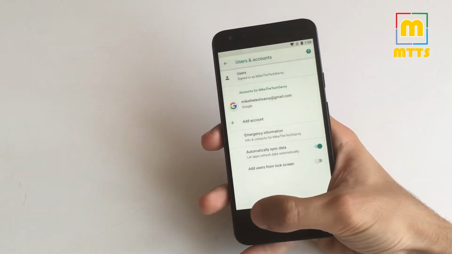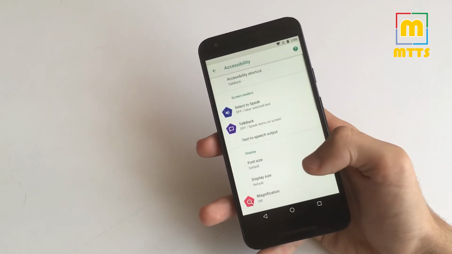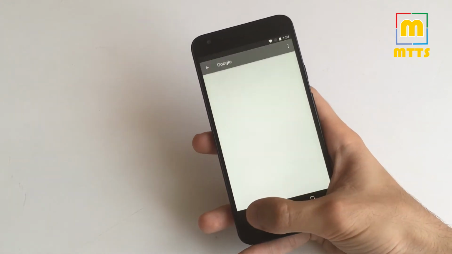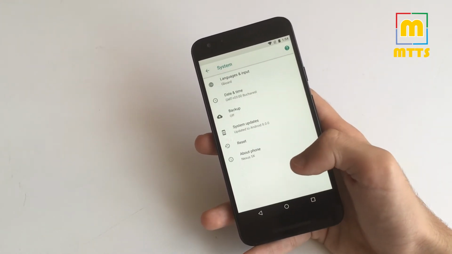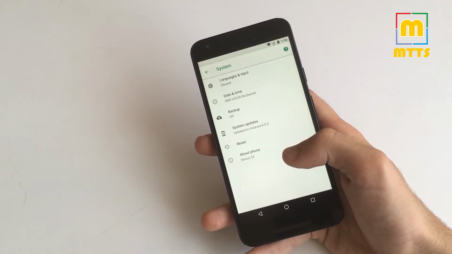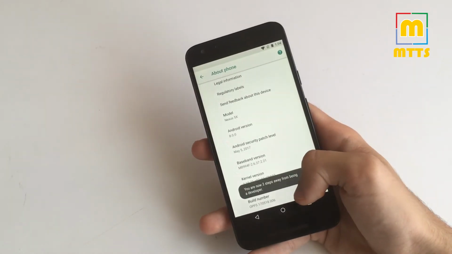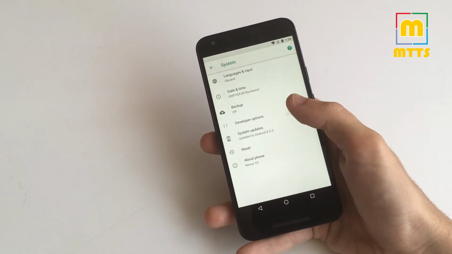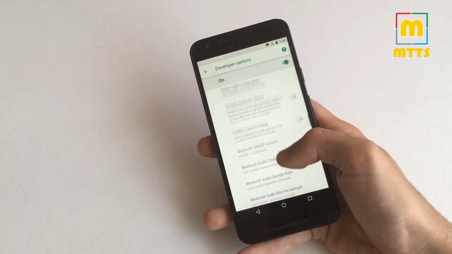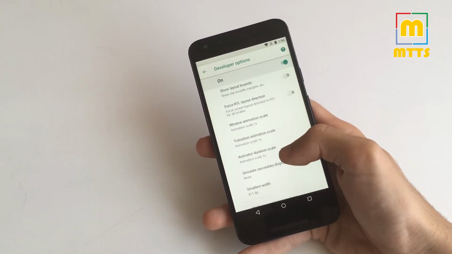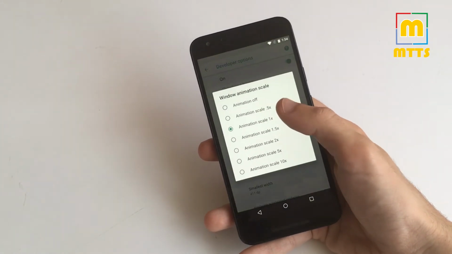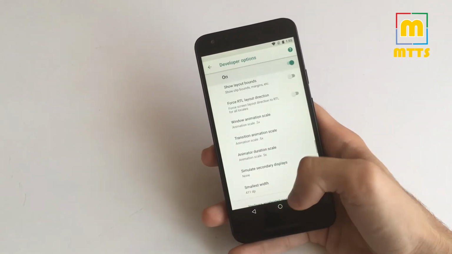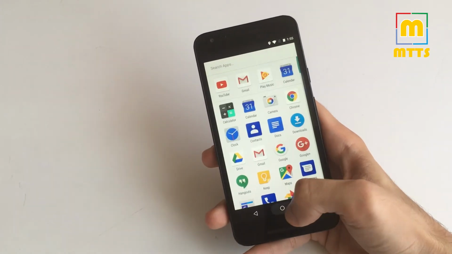Users and accounts, accessibility, Google of course, and system. Now we have the developer options as well. So you can make some changes here if you want. The animations at 1x. I leave them for all my Android devices at 0.5 because it seems much smoother.